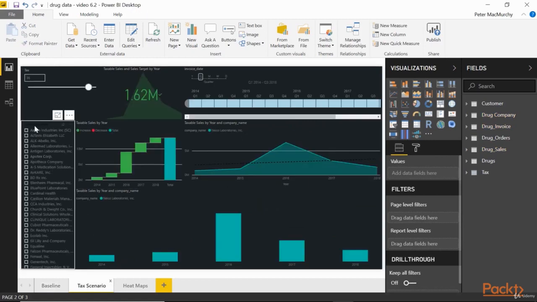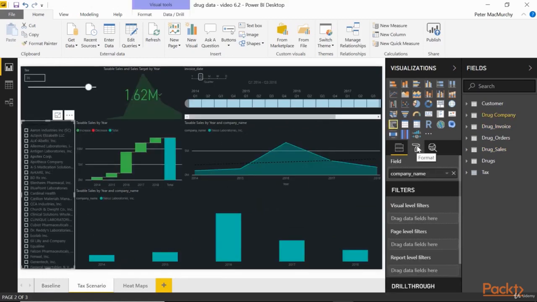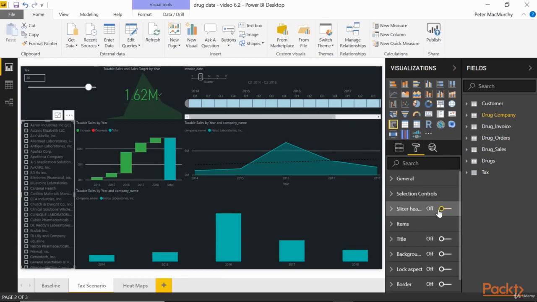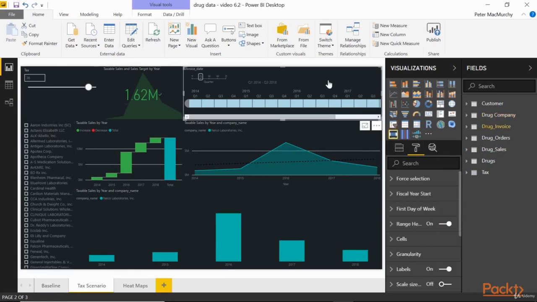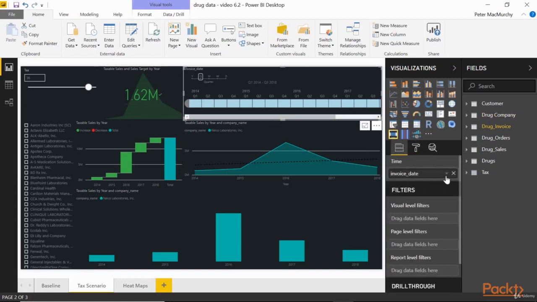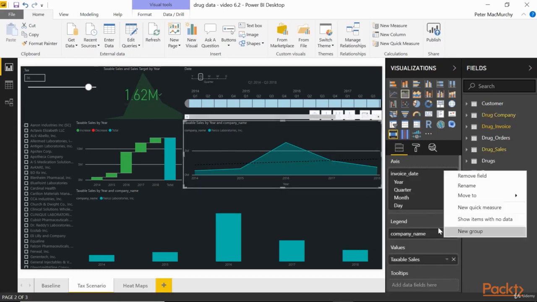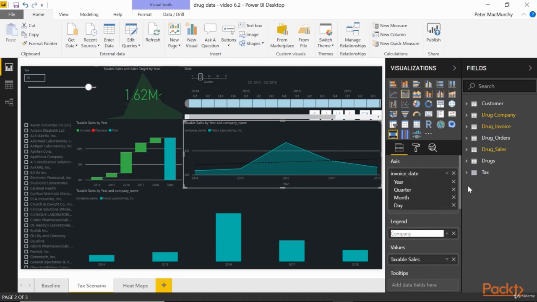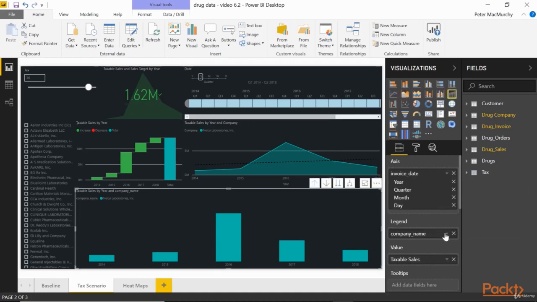So, select the Company Slicer, turn the Slicer Header off. Select the Time Slicer and rename Invoice Date to Date. Honestly, I might even just remove that too, but unlike with the Time Slicer, it won't make any extra data visible, so we'll leave it on. Select the area chart, rename Company Name to Company, as well for the ribbon chart here.